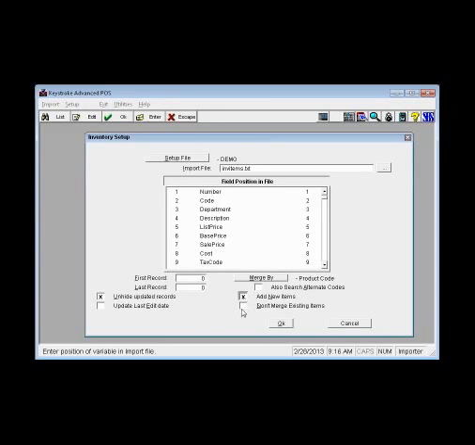The don't merge existing items will prevent the updating of items that already exist based on our merge parameters here. Again, we're merging by product code. Keystroke will check the product code field and match or compare to what already exists in the inventory database. Don't merge existing items will prevent the importer from updating those records that already exist.